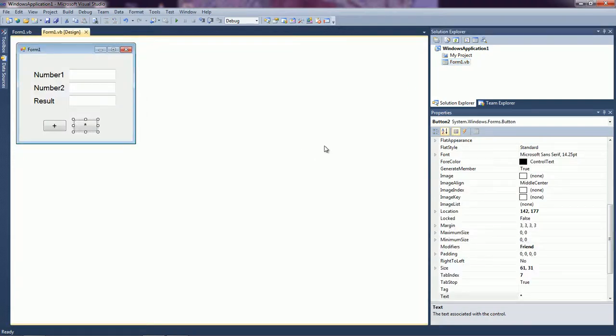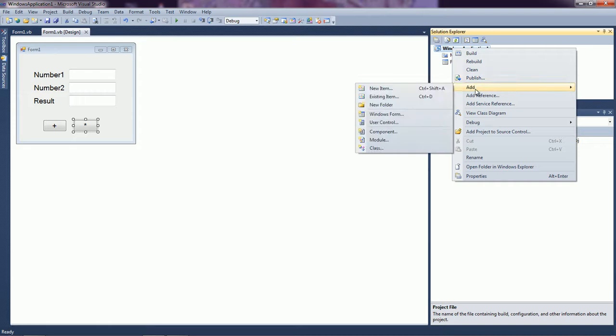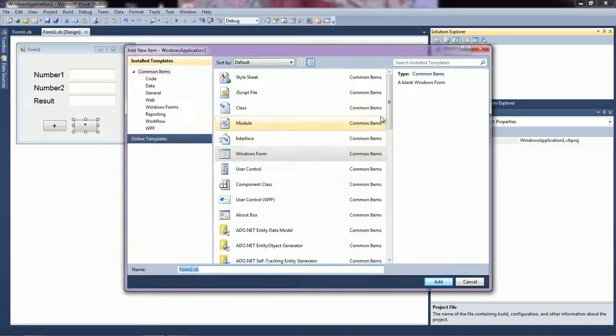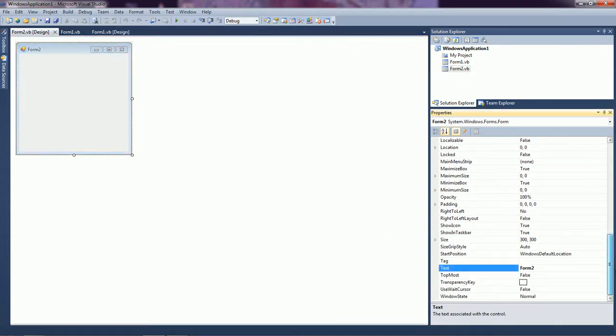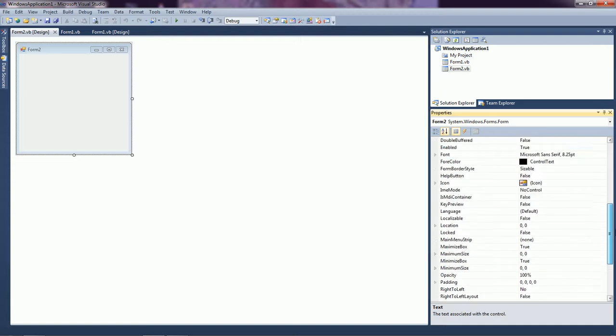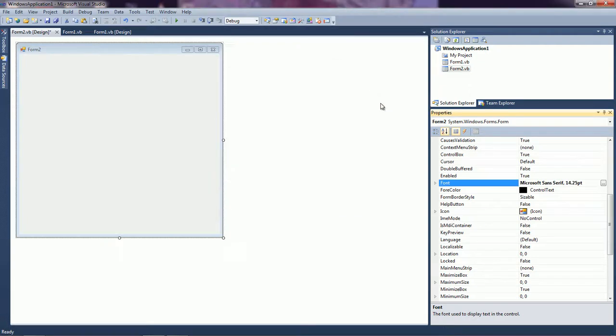Now let us create a somewhat logical application. Click on add, and you can take a new form in the same project. Select Windows Form. The name of the form is Form2. Now again, let us change the font property because by default the size of font is small. Let us take it as 14.